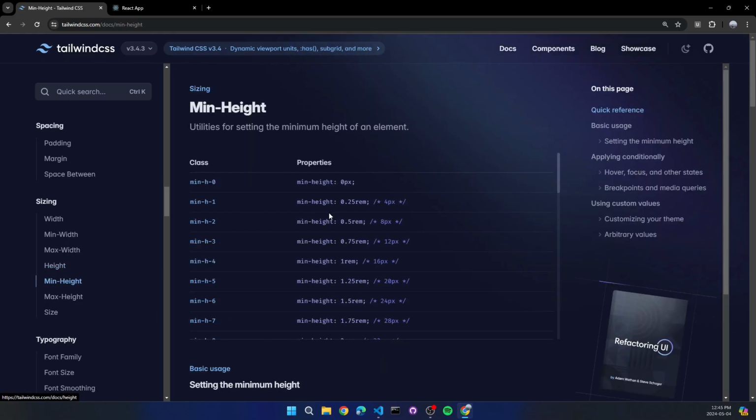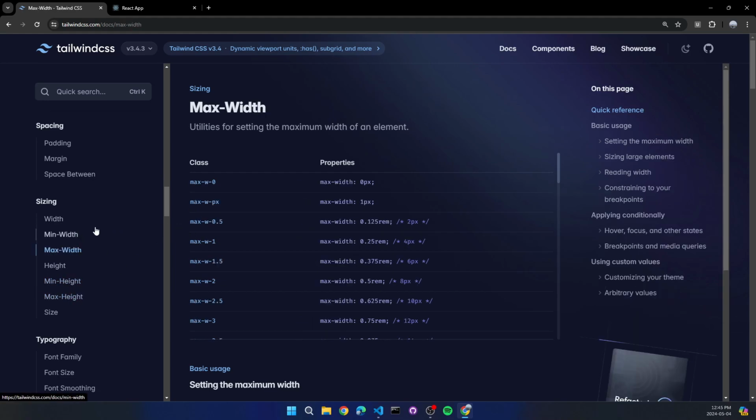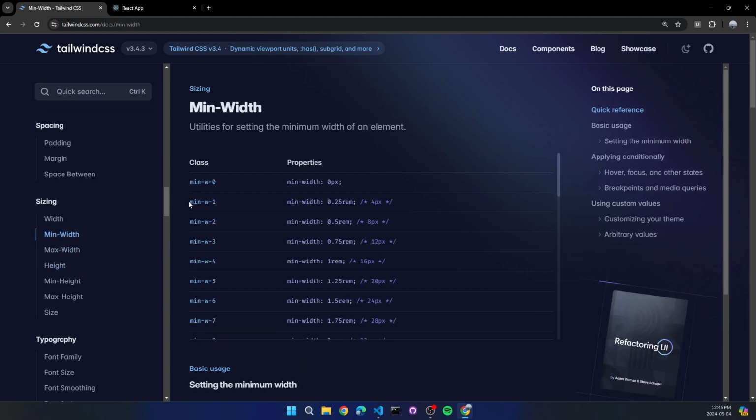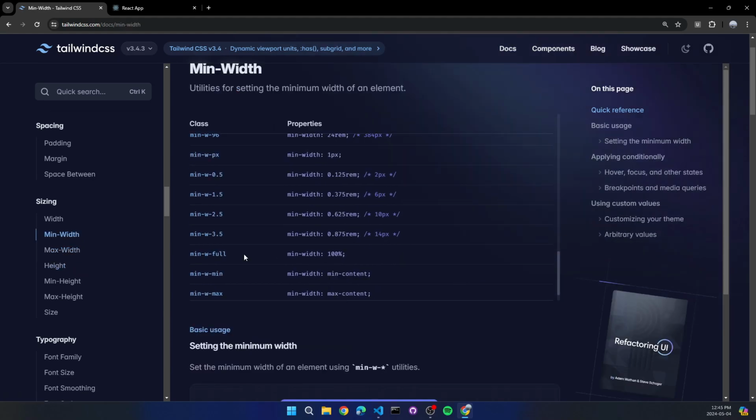And we have min, so it's the exact same thing, but instead of just writing h, we're going to have min before, and then also same goes for max. We're going to have max, so same goes for width. We're going to have max width and then min width. So it's pretty much all just the same thing, but just a bit different.